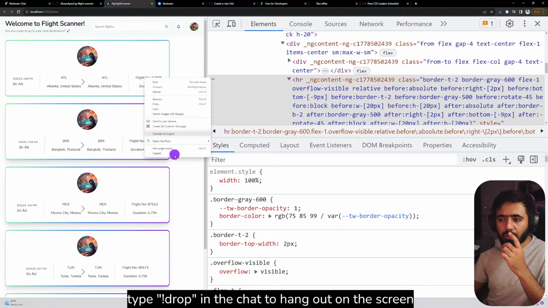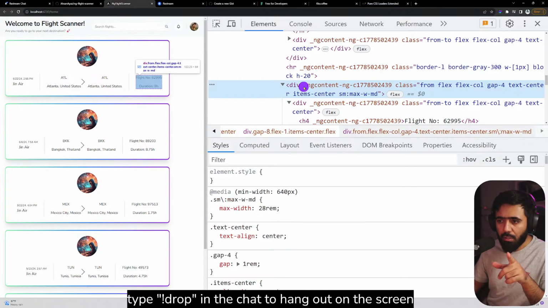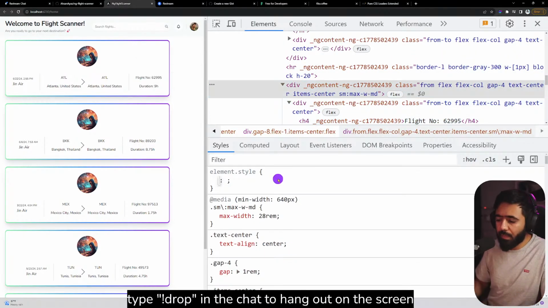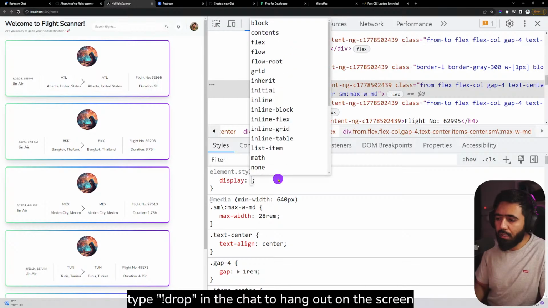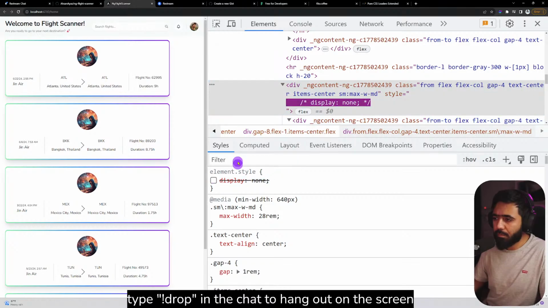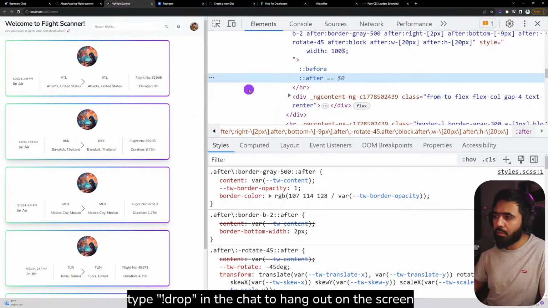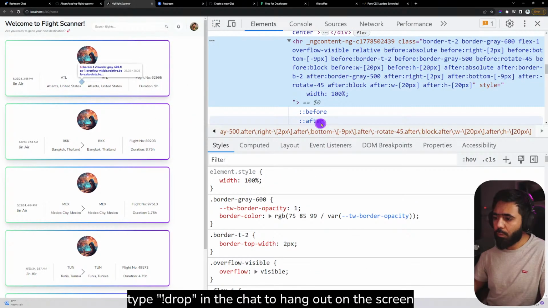Because if this item was not here, let's suppose if I remove this guy, display none. Do we have an arrow now? No, we don't. Come on, where's my arrow?